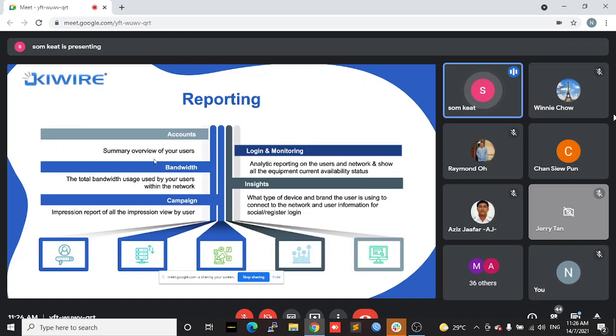Yeah, we can provide you this kind of report, and you also can generate the report based on the start date and the end date. For example, you want to generate the report weekly or monthly. Yes, you can do that. And for the bandwidth, we also can provide you a monthly report and a weekly report based on your date selection.